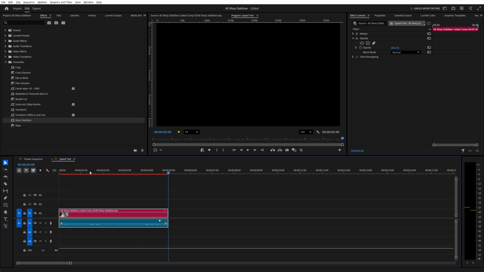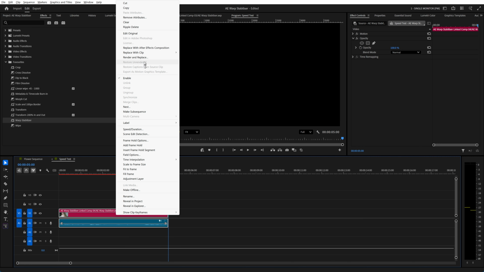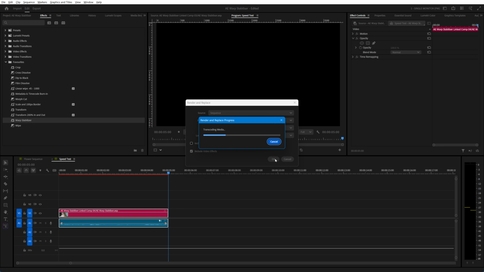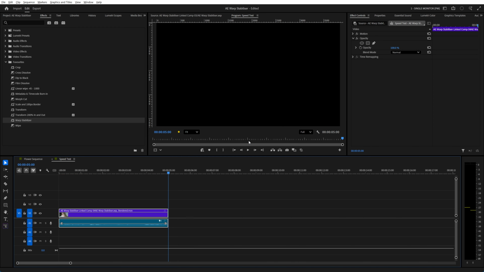It's slow the first time we play it through. It's probably better to right click on it and click on Render and Replace, which is just up here. So we render and replace. I'm just going to replace it with a QuickTime composition. Say OK on that. It doesn't take too long to do it. It transcodes into, in this case, ProRes LT, which will play pretty smoothly, I think, on this computer.